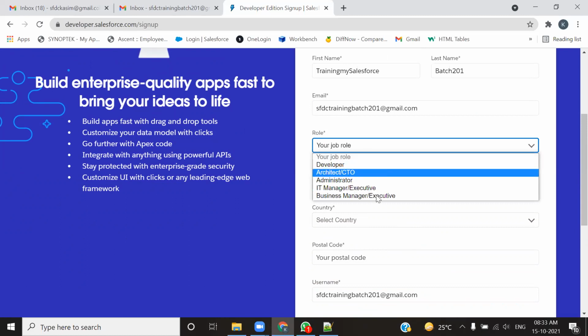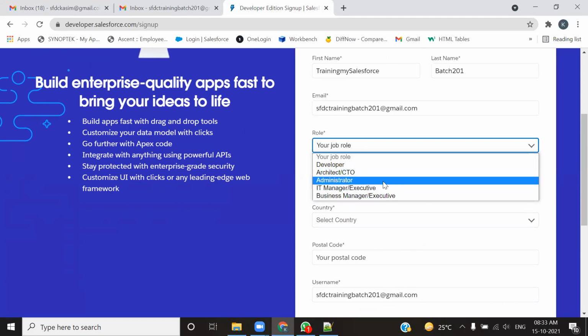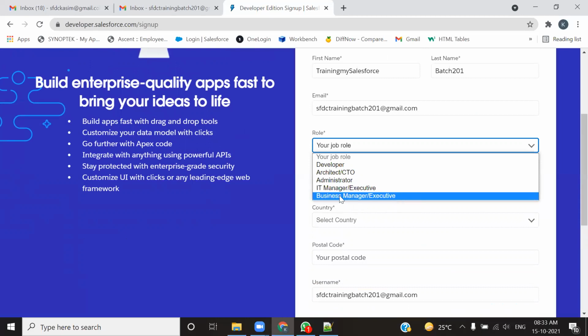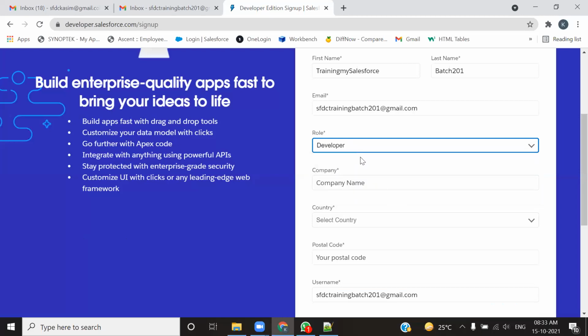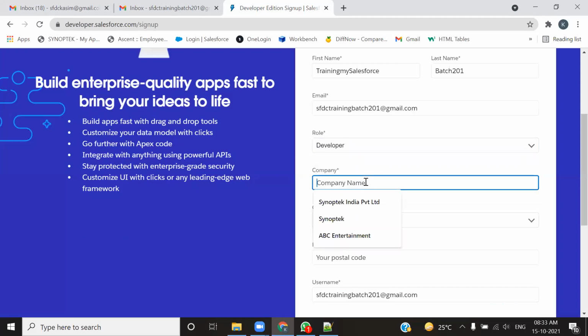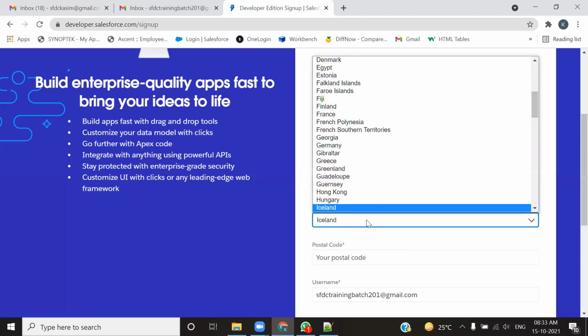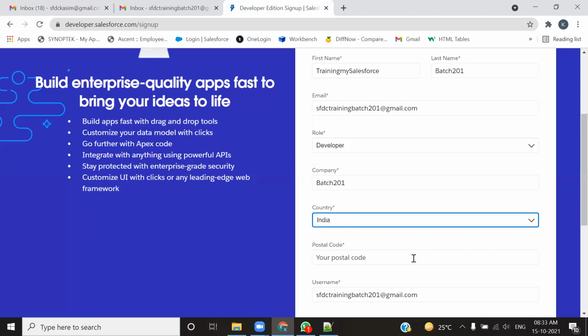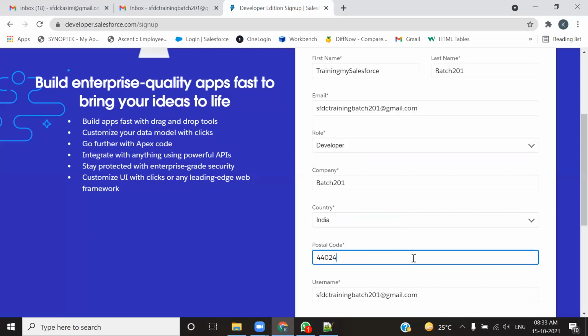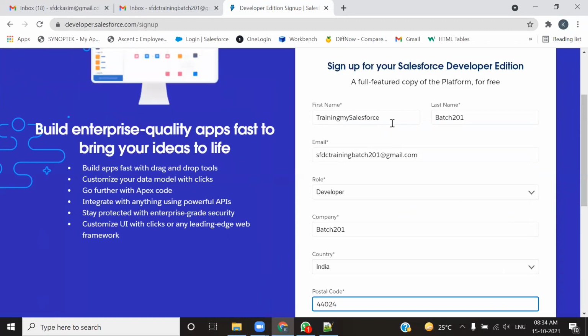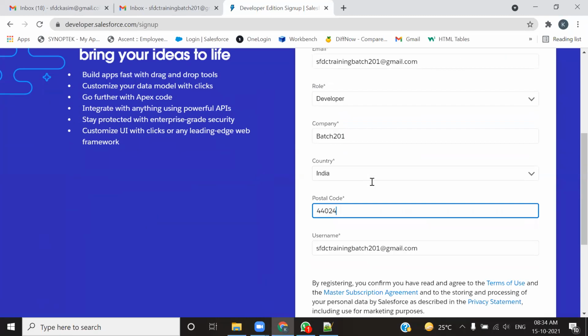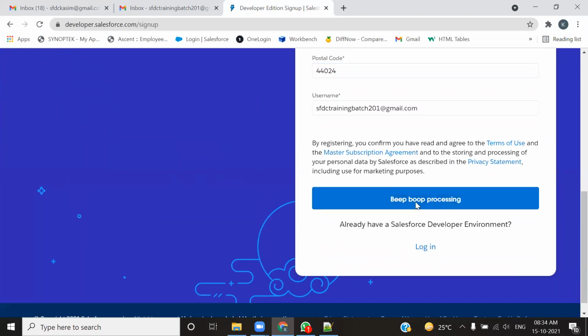What's your role? You could select any role, that's not really essential, you don't have to select a particular one. You could simply select business executive or developer or architect or administrator, whatever, any of them. Give any name of the company. That is not essentially important that you give this name. So I'm giving the name batch 201. Then select the country, which has to be India only. Why? Because it will adjust the time zones and everything. Then you could give any postal code, and let me check: Training My Salesforce Batch 201. Okay. Sign me up.